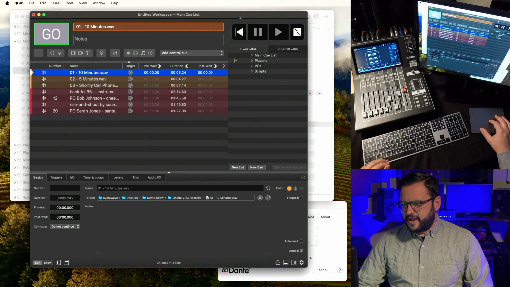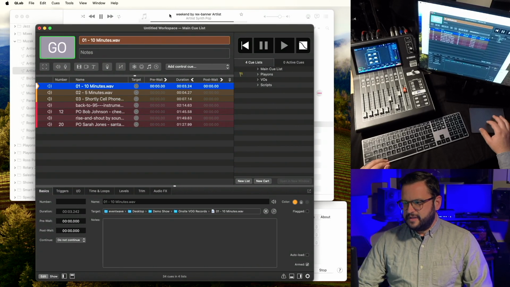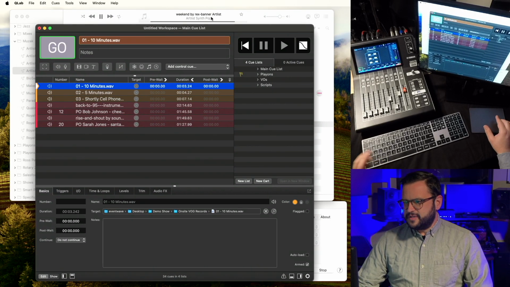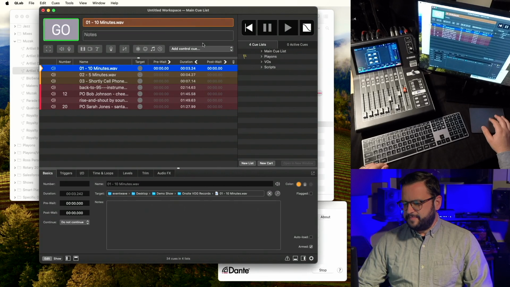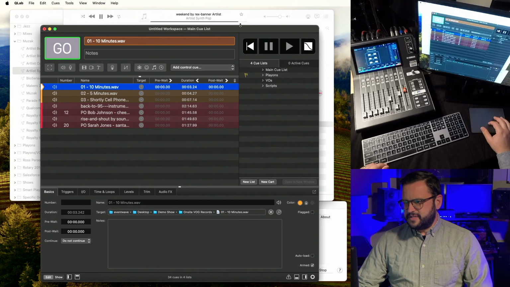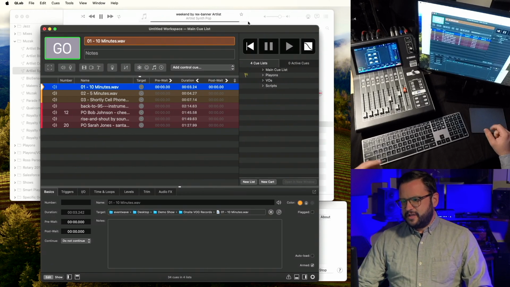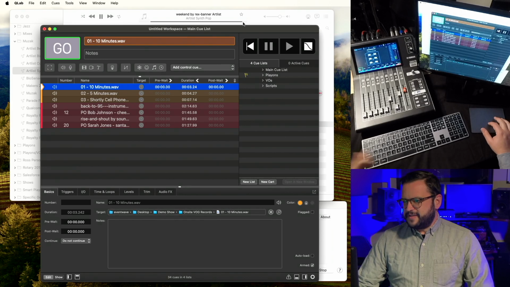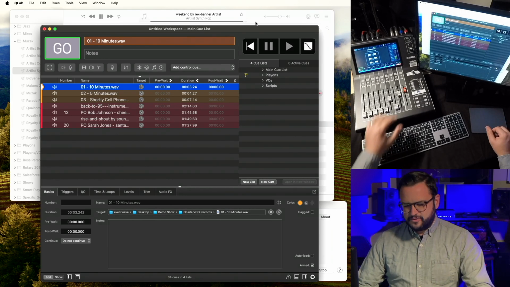I like to drag my QLab window just under the now playing info in Spotify. I move it to the top because Spotify is down here at the bottom. In this case, I want to be able to see when the song is transitioning, what the name of the song is and the artist, because that can all be useful information. If I see a song's about to end, that's always a nice place to drop in a VO.